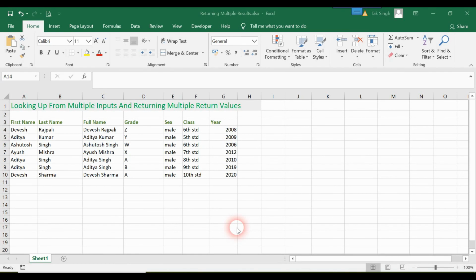Hello guys, now let's quickly check out how we look up from multiple inputs and return multiple return values as well. The combination of functions that I'm going to use is the INDEX function that we are already aware of, a new function, the SMALL function, that I will quickly introduce to you. It is quite straightforward, but the way we will use it will definitely make you think twice.